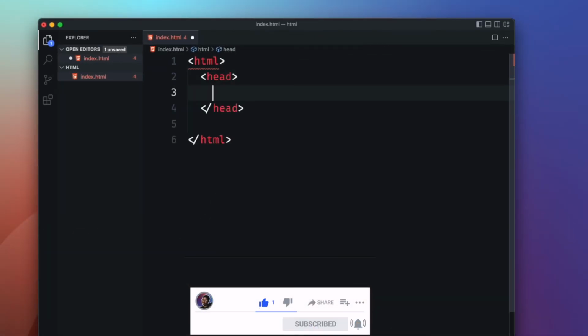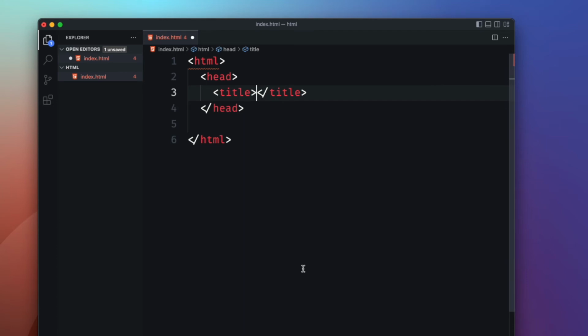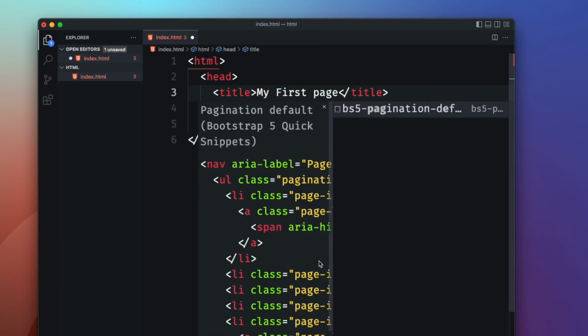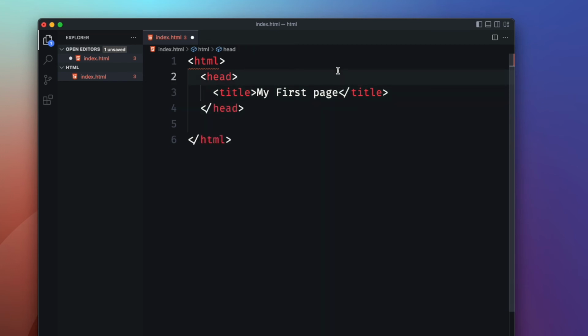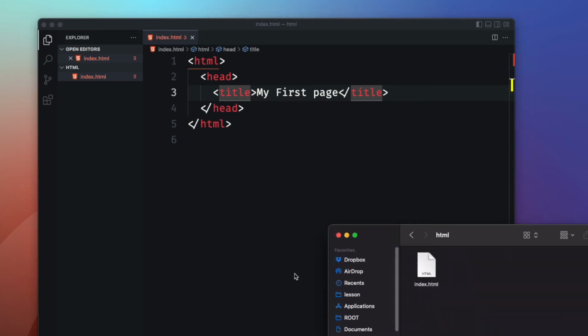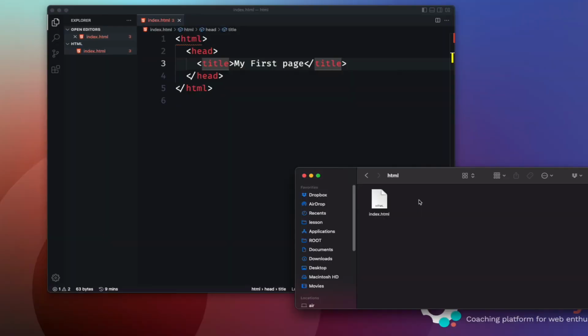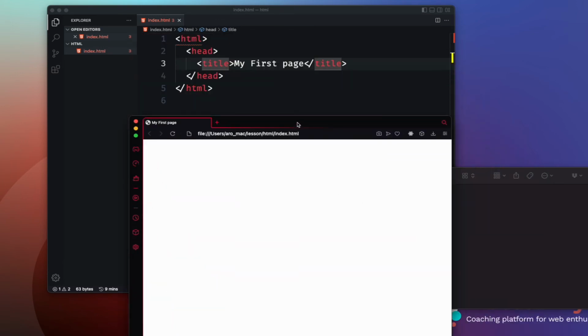Inside the head tag, you have the title tag. The title tag tells the browser what the title of the page is. So here we'll say my first page, and that will be the title of the browser. Let's start this by simply going to your file where it is saved on your system and opening it up. So once you open it up, it comes up this way. Notice what you have in your title, my first file.